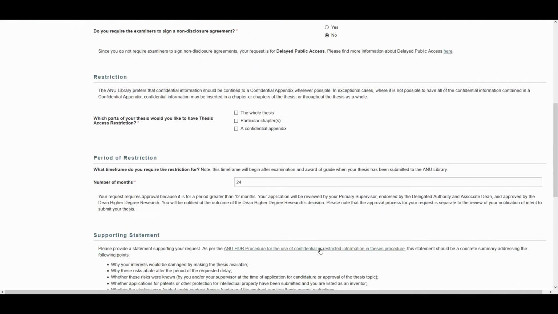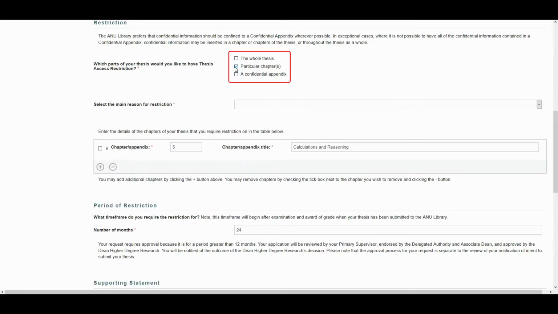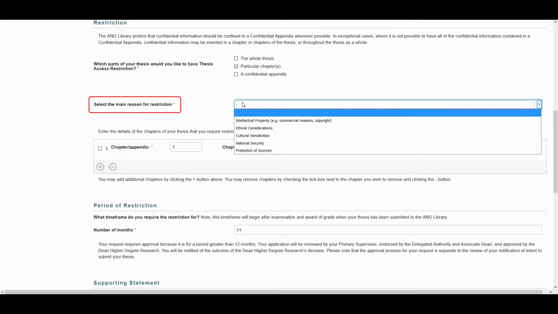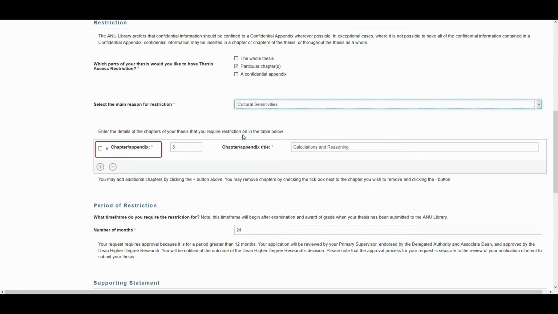Select the parts of the thesis containing restricted material by clicking the checkboxes and indicating the main reason for the restriction from the drop-down list. Individual chapters or appendices can be identified as containing restricted material if only small sections of the thesis contain restricted content. Additional chapters or appendices can be added by clicking the plus button.